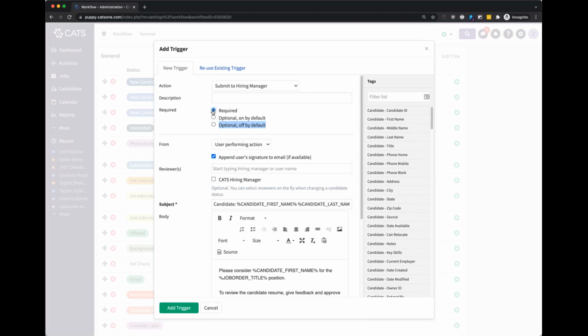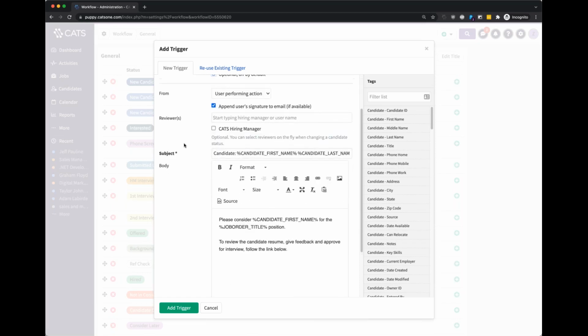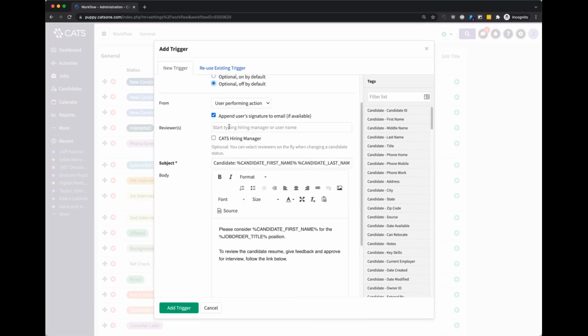So that can be as rigid or as flexible as you want it to be. Typically, we recommend one of the optional options here. Based off of if you send it more than you don't, then maybe do on by default. If it's the opposite, go off by default. And you can always go back in later and change that if you want. Now, the reviewer section is one more part that I really wanted to talk about. If you leave this blank as it is now, that's totally fine. And it's going to ask you, as you change that candidate status, okay, to whom do you want to send it?